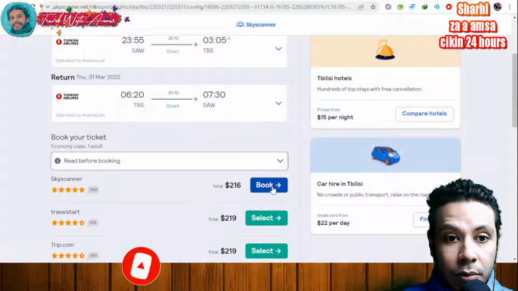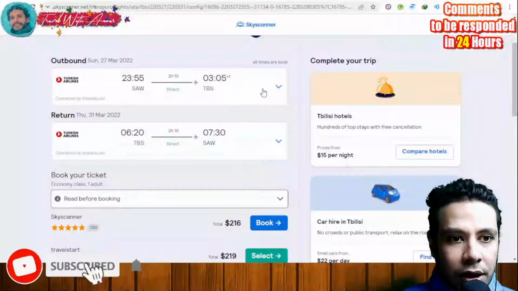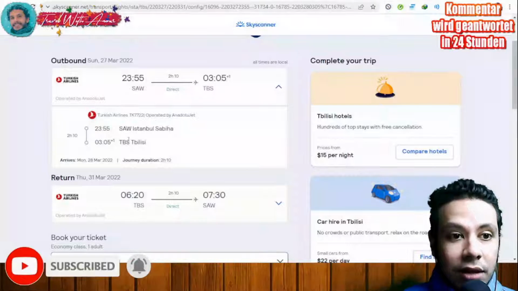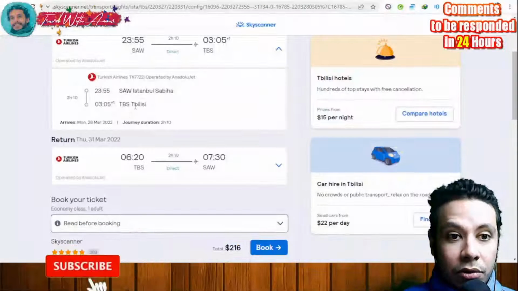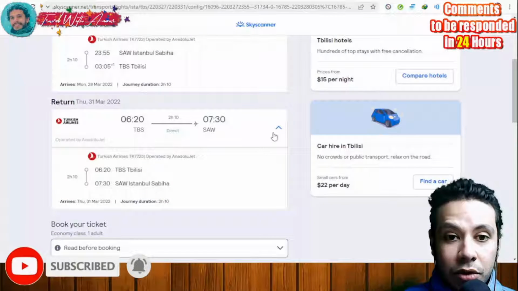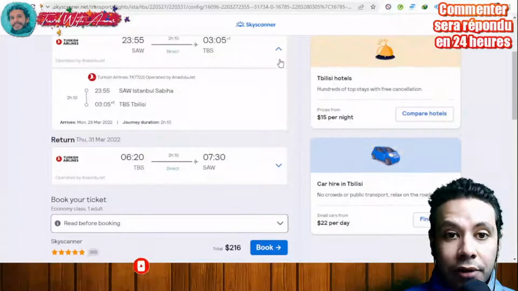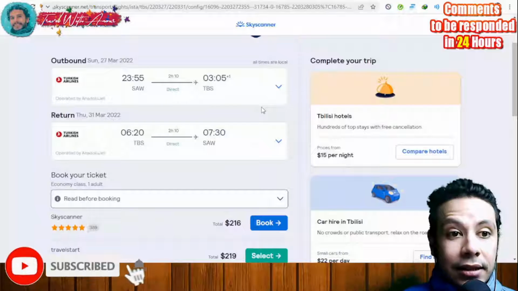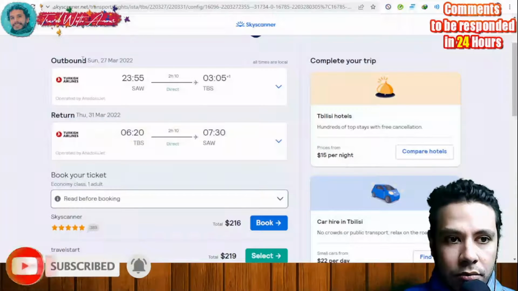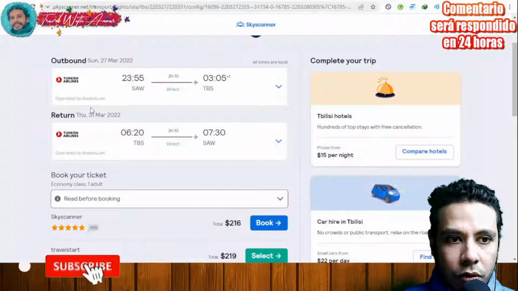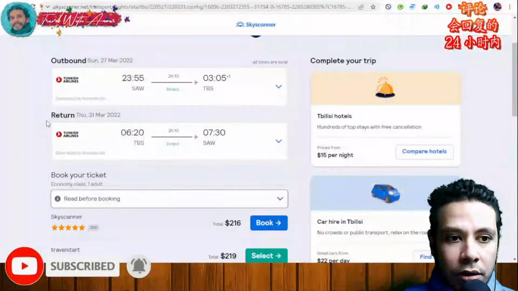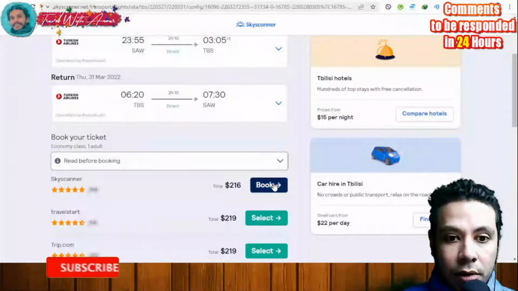Let's click book. But wait, before booking, let's see the details of each flight. Okay, it's a direct flight from Istanbul to Tbilisi, and it's a direct flight from Tbilisi to Istanbul. By clicking on these arrows, you can see the details of each flight. Let's click book, and here you can see the dates: departure, going, returning, and the date. Now click book.